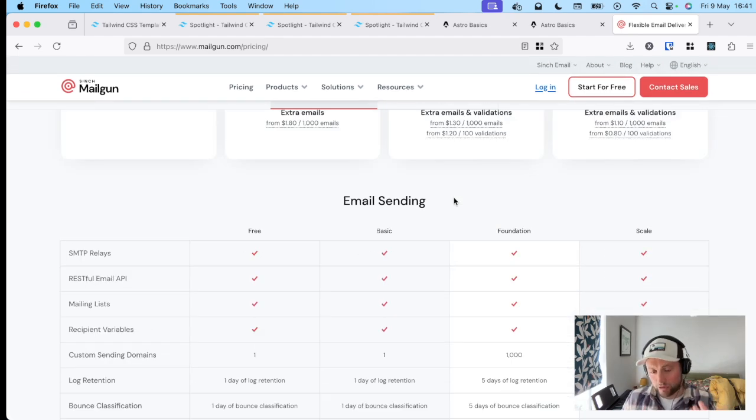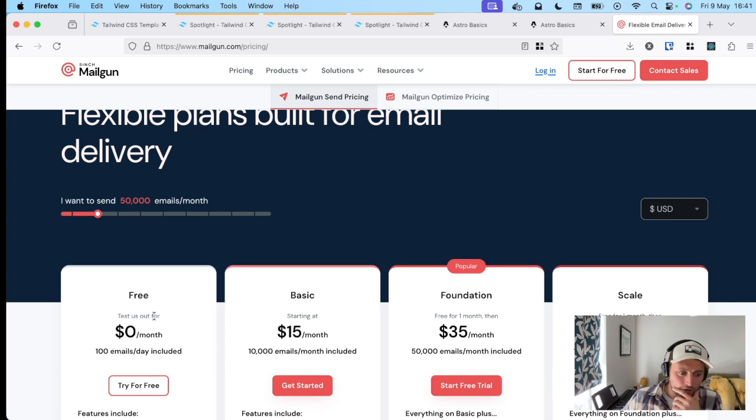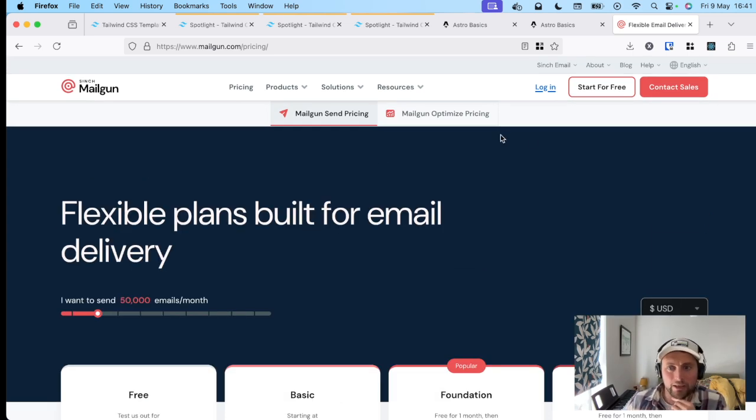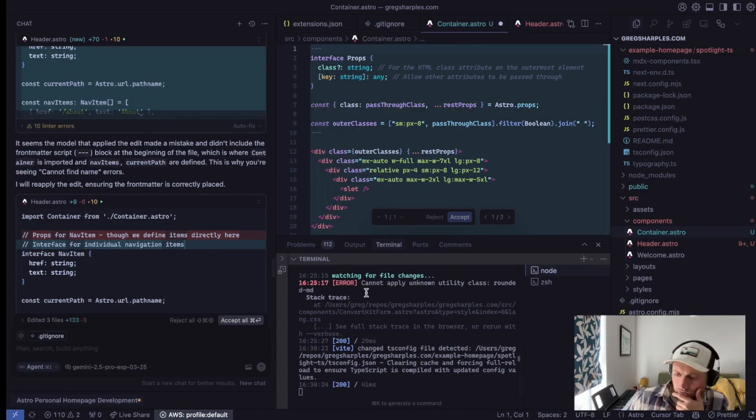Obviously I might want to send some emails out in the future, and I'll probably send some to confirm when people sign up, that kind of thing. But 100 emails a day, if I get 100 subscribers a day, I'll be very impressed. So I think that's going to be fine. Whilst Gemini is doing its thing, I'll start signing up for Mailgun. We'll come back to that in a minute.